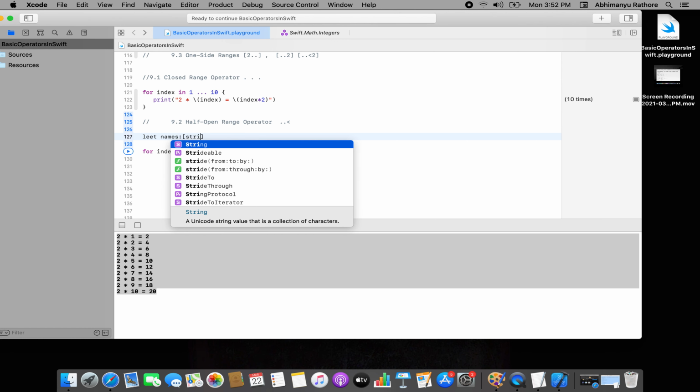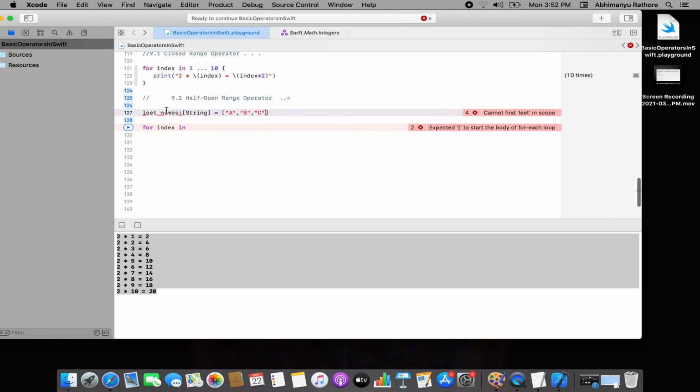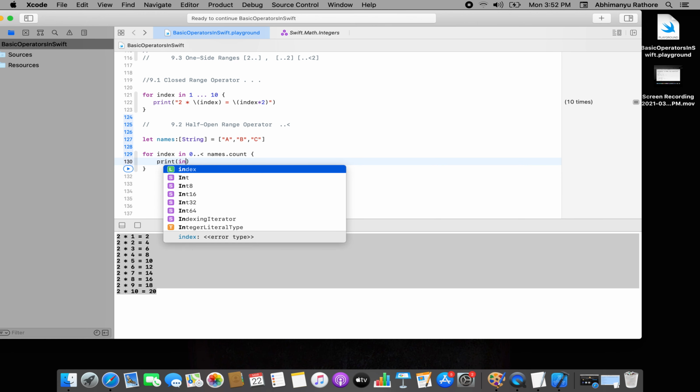And this is a string array, and there is an a, there is a b, and there is a c value, right? These ABC values are available there, and I need to go and check this half range operator. Then I'll put a 0 and this, and then names.count, and I need to print the index, how much it will go, how it will go.